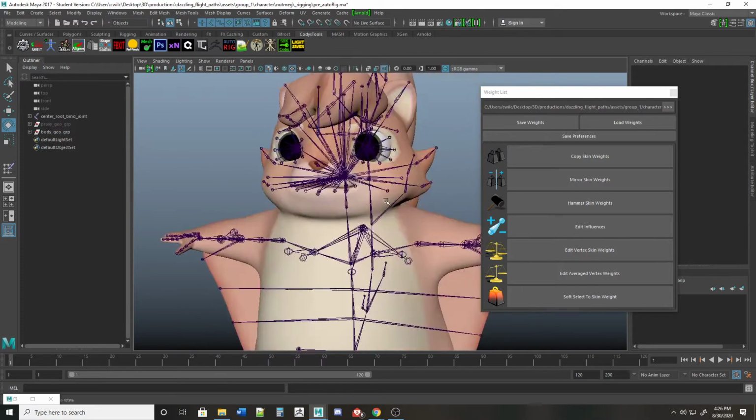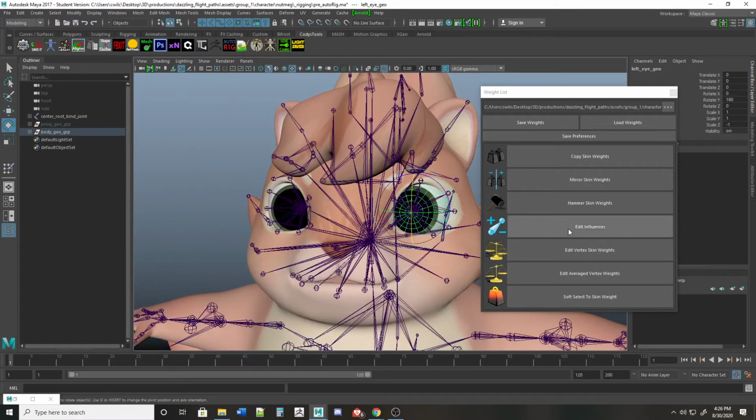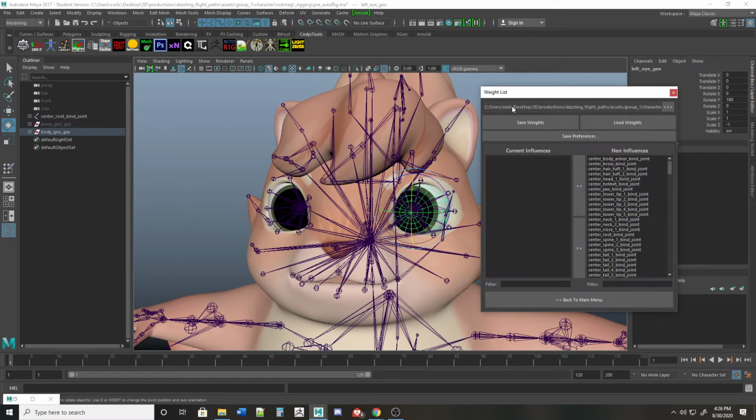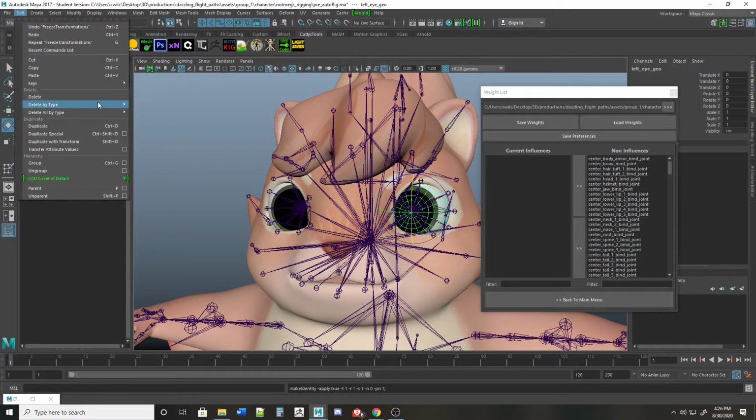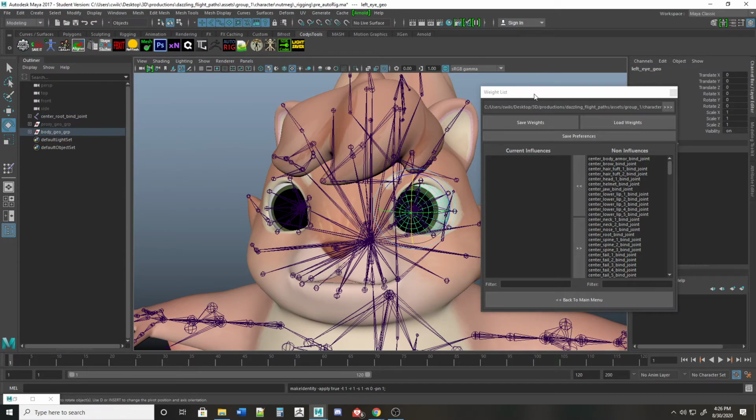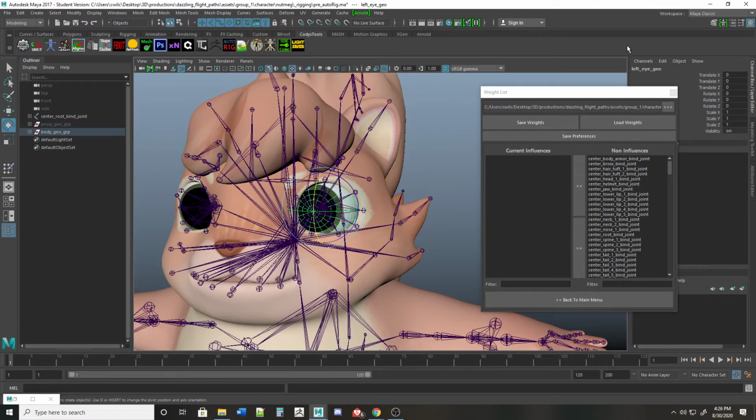And let's talk about the edit influences section. First and foremost, there's no skin weights attached to this, and apparently there's no freeze transform either. It's embarrassing. So let me get rid of that really quick. Okay, now we're all good. So we have this list of all the non-influences for this, because there are no skin weights attached to this mesh at all, or the other side.